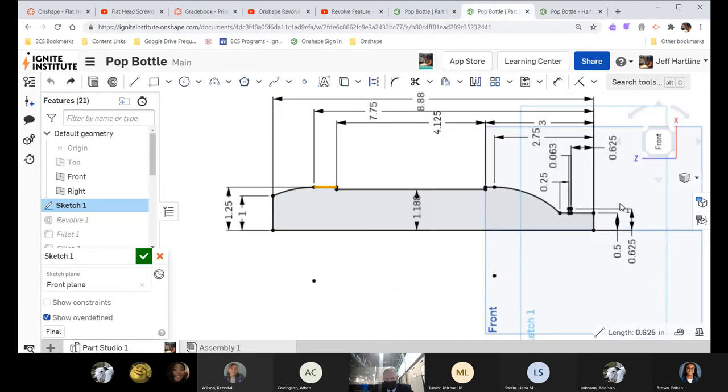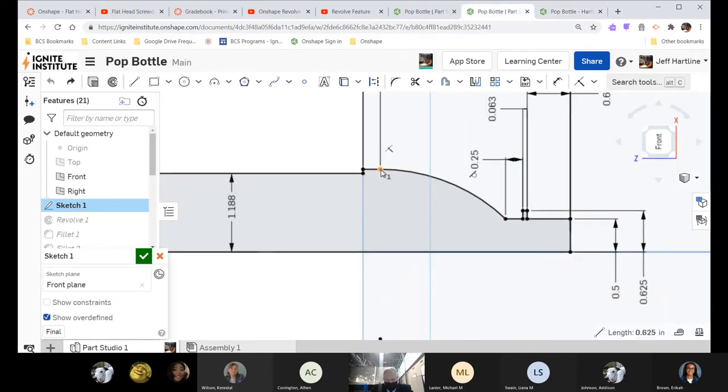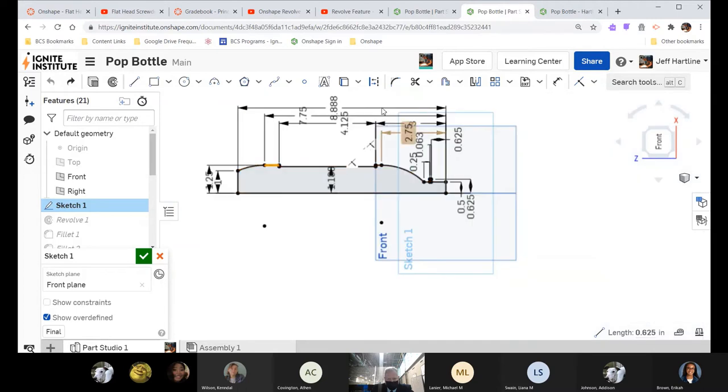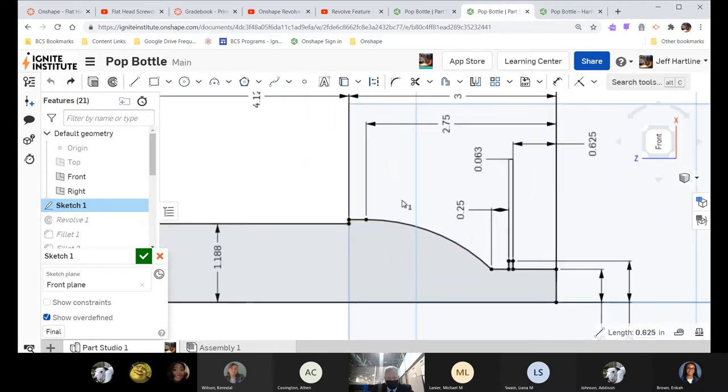Let me go back, look at my next dimension. So we just put this point right here in space. We put it right there. Now we can continue to the left, down, to the left. So let's get those dimensions. All right, a little more math is in order here.